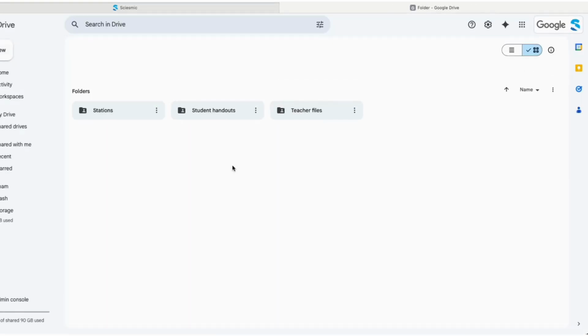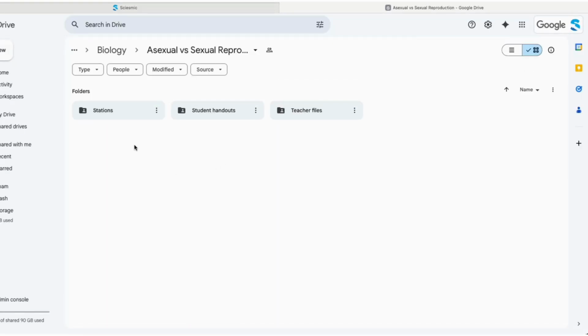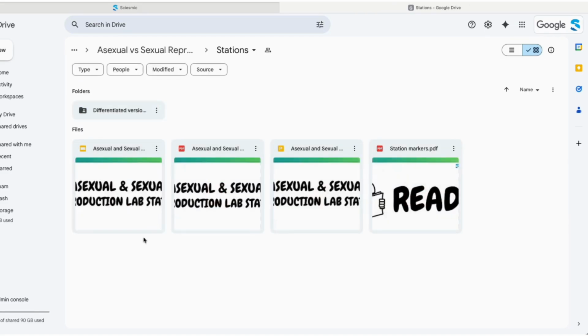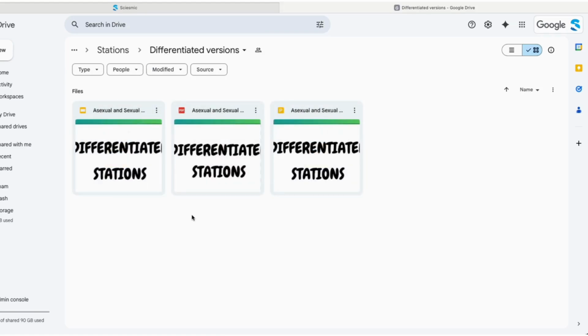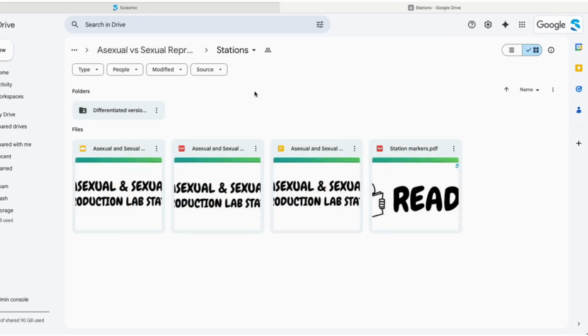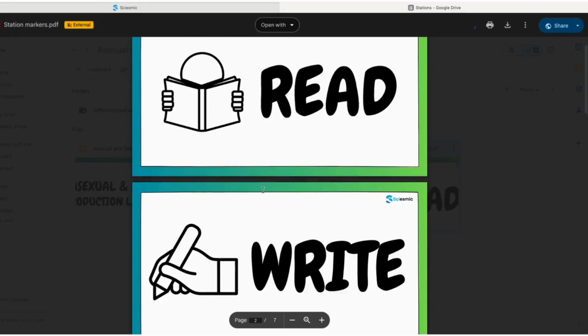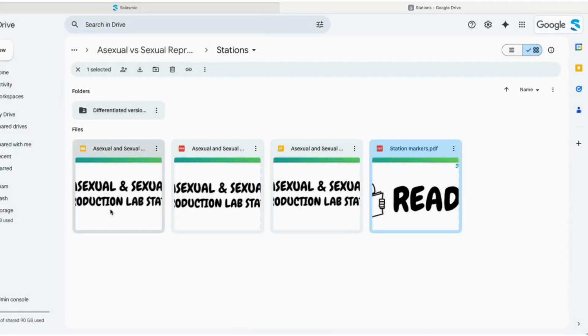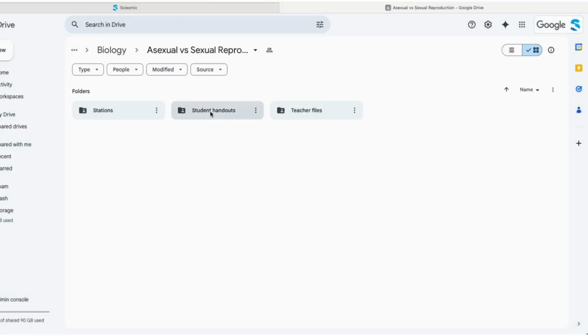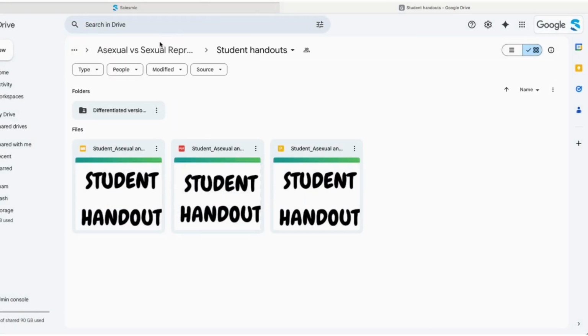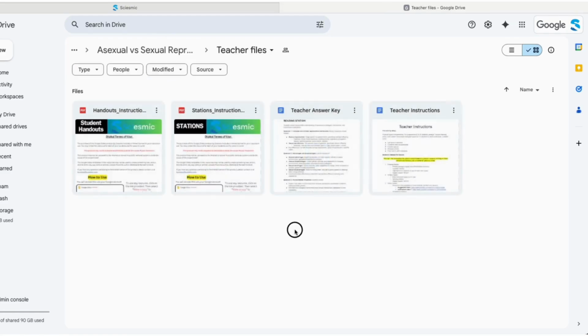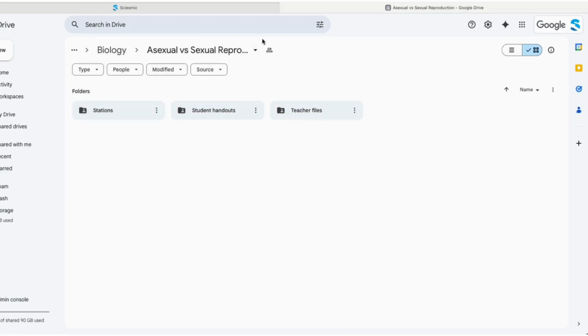If I click on this, it takes me straight to the Google Drive, and I can see that everything is broken down into 3 main folders. I have the stations themselves, so these are your standard versions. Over here, your differentiated, your station markers. So if you wanted to set these up around the room, and we do have a training that's separate from this, completely on lab stations, but you can just see how everything is broken down, your teacher files, and all of that.